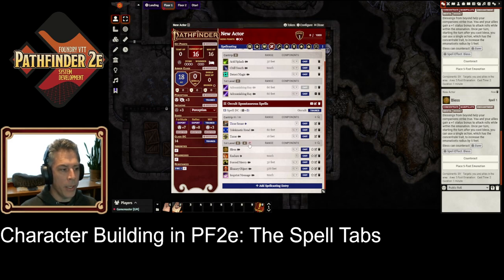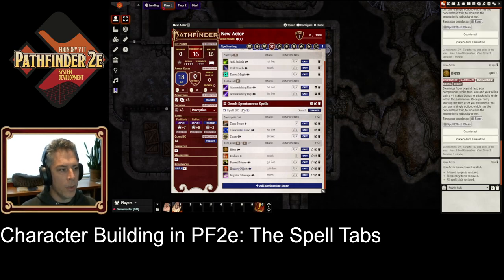I can reset the slots by using this button here, and that'll set it to 4 out of 4. Or I can use the rest for the night macro that's built in that will refresh, do the HP adjustments that are needed for resting overnight, and reset all of my spell slots.